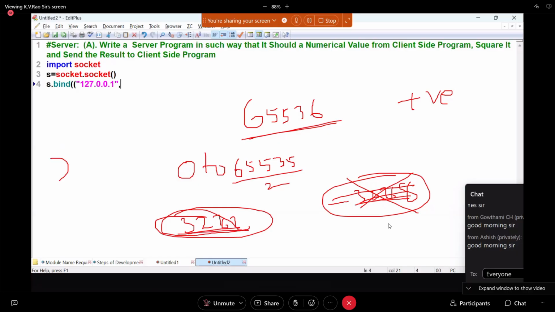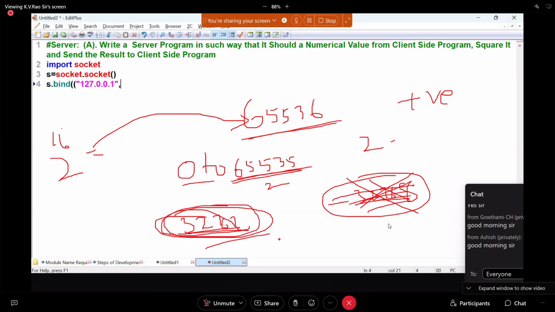The port number is taken in the form of 2 to the power of what? 2 bytes means 16 bits, so 2 to the power of 16 is your answer, and it starts from 0. If you divide it by 2, two halves come. Negative numbers are not taken. So the port number should be within this value, and you need to mention it.